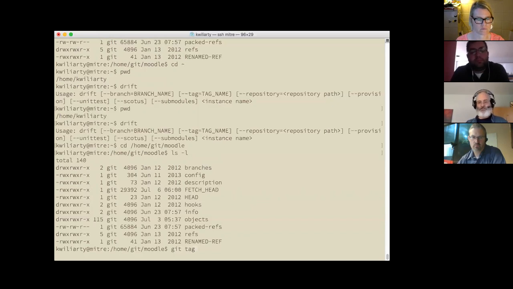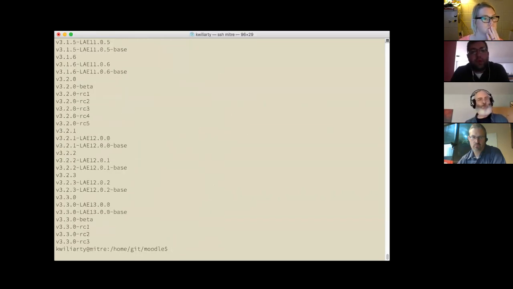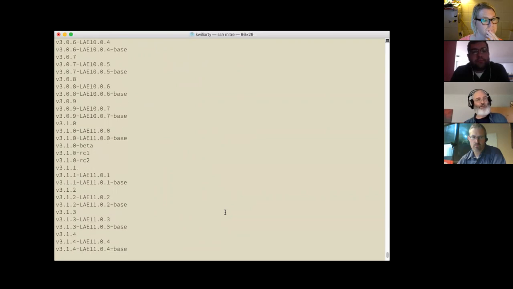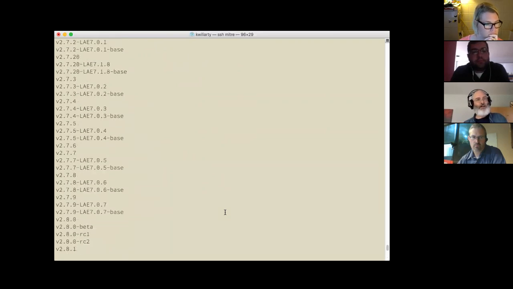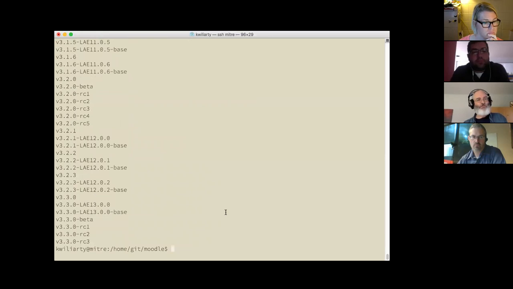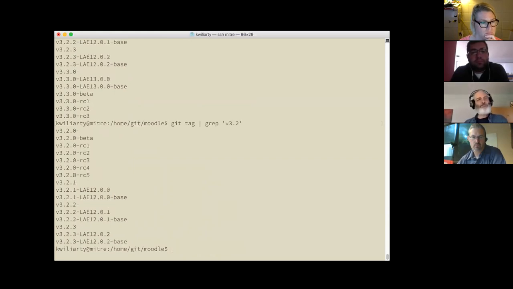And first I'll just issue git tag, and you'll see it shows you a whole big long list of all the tagged versions in our repository. Since I know that I'm looking for some version of 3.2, I'm going to type git tag, and then I'm going to pipe that command to grep, which is like a filter, and I'm just going to filter on v3.2. So this should show me all the tags that are any kind of Moodle 3.2. And that just makes it a little bit easier to process what we're looking at.